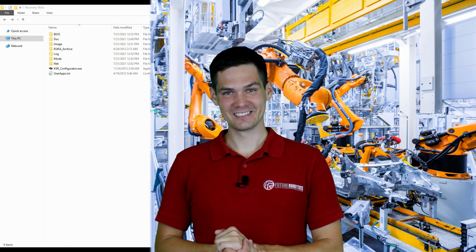When it's done, you just need to cycle power the controller, take out your USB recovery stick, boot the controller back up, and you're all done, good to go. You have the image backup of the KUKA robot ready. So, without further ado, like always, let's get to the exercises.